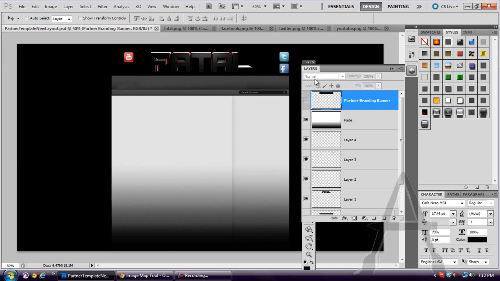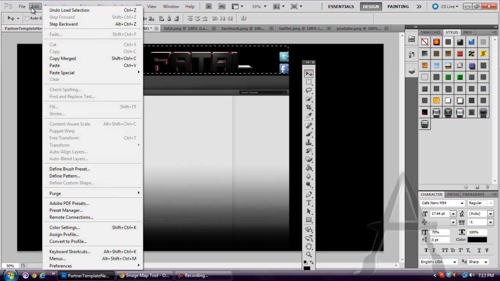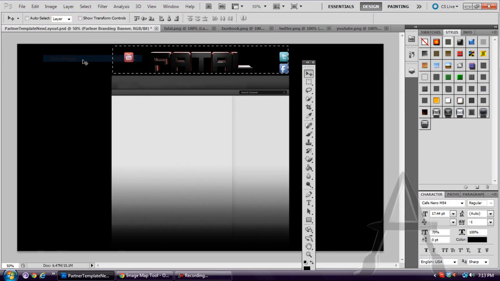You wanna hit Control on your keyboard and click the thumbnail. Once you click the thumbnail, you're gonna see this, some people like to call it marching ants. I don't know why, but it's basically just a marquee tool selected. Then you wanna come up here to Edit, and then go down to Copy Merged. And once you do that, it's basically gonna copy everything above this.